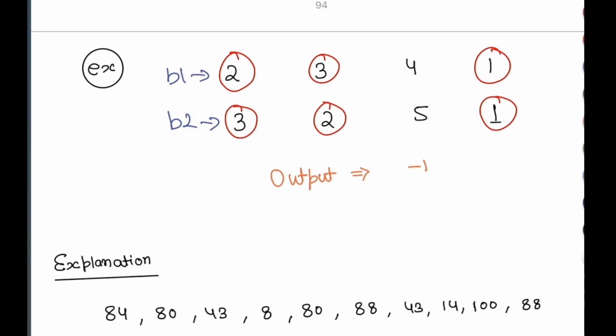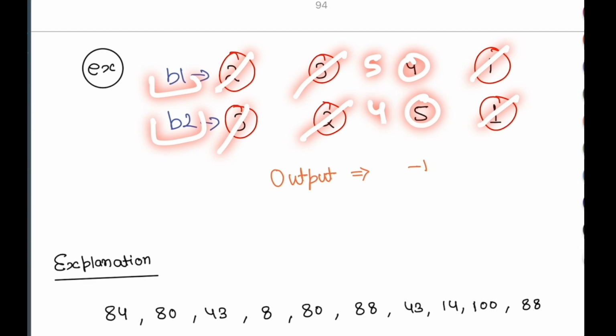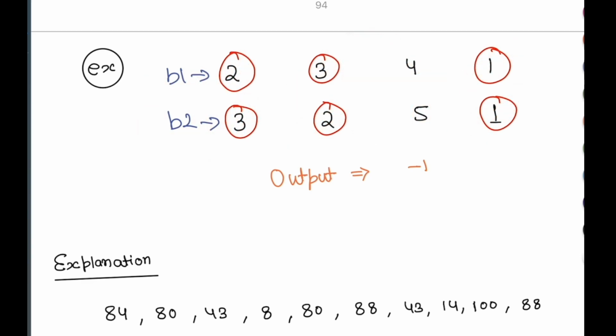Now we cannot just swap these values and make both baskets the same, because if we put 5 here and 4 here, both baskets are still different, because the other elements are the same and the element which is not the same is different. They cannot be swapped and made equal. So that is why the output is -1.